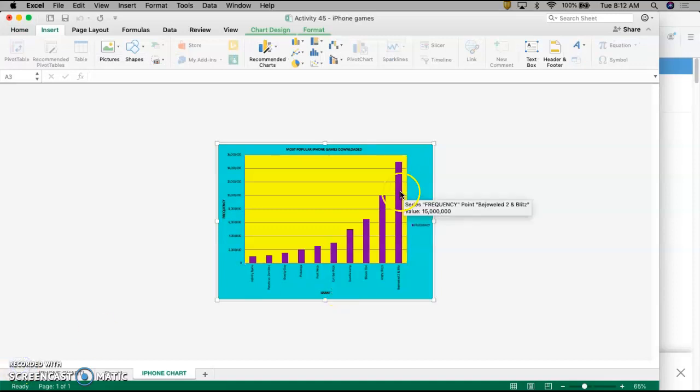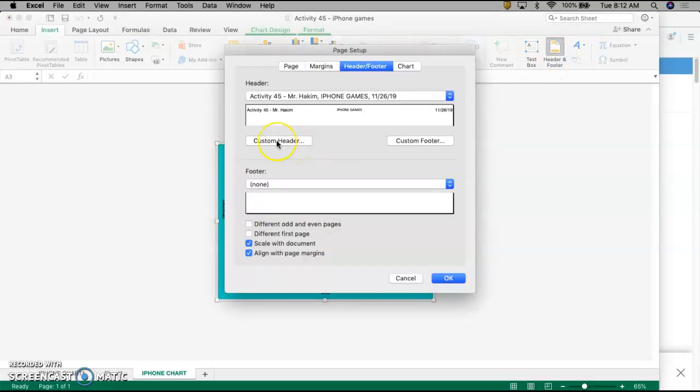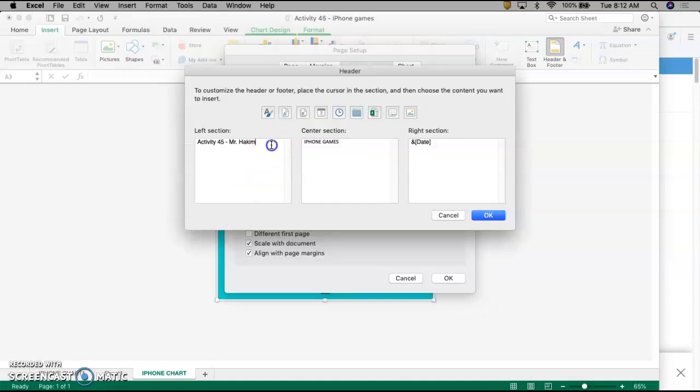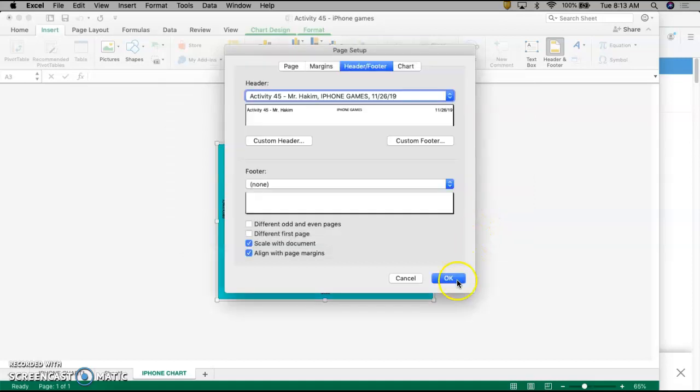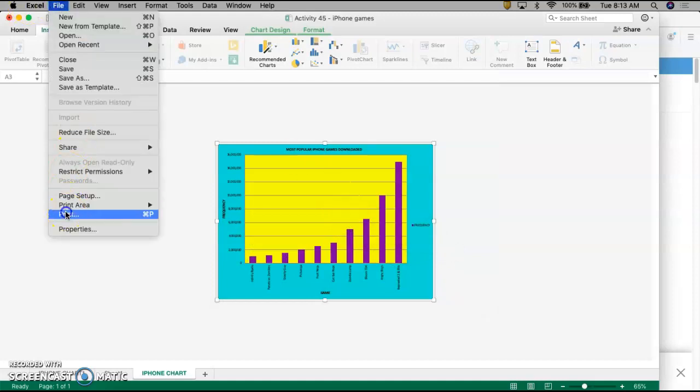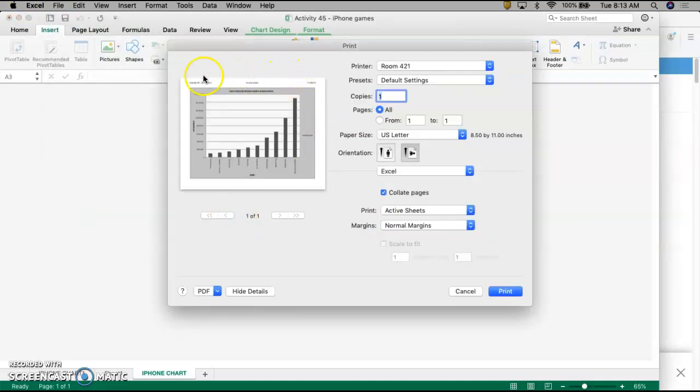Hey, I wanted to show you how to put a header in case you forgot. So it looks like I don't have a header in, but just click on this chart, and you go to Header and Footer, and you click on Custom Header. Okay, so then the left hand, you want activity 45 and your name, center section iPhone games, and the date. Notice it has the &Date. All you've got to do is click on the little calendar, and it'll insert it. So watch, you just put your cursor here, click on this &Date, and click OK. And then what it does is automatically put the date that you're accessing this file. Go to File, Print, and check it out. There we have the header. Super professional. All right, there you go.